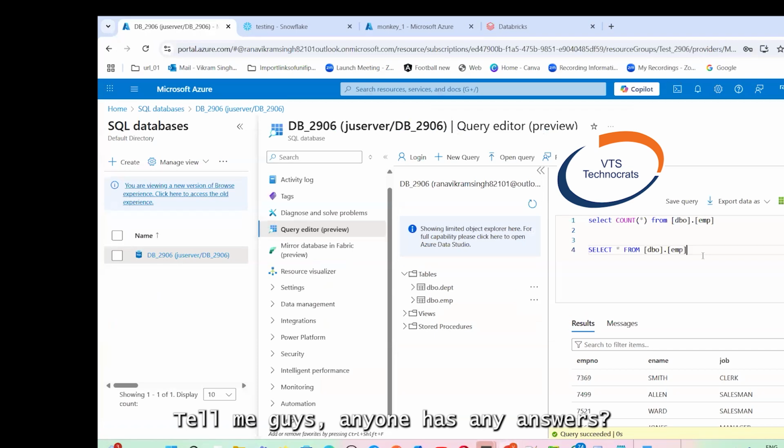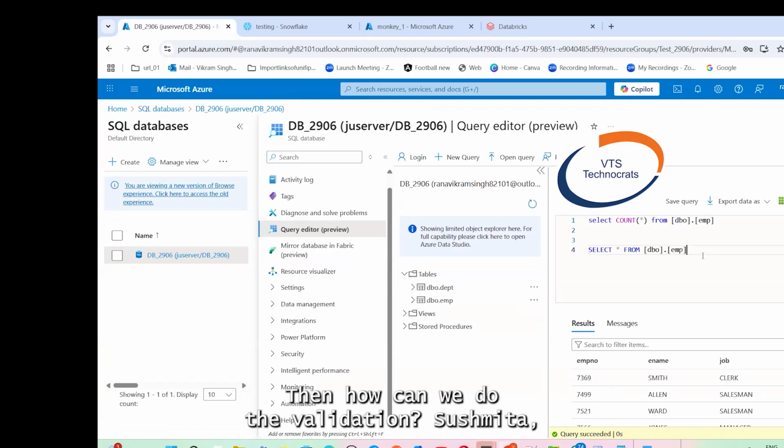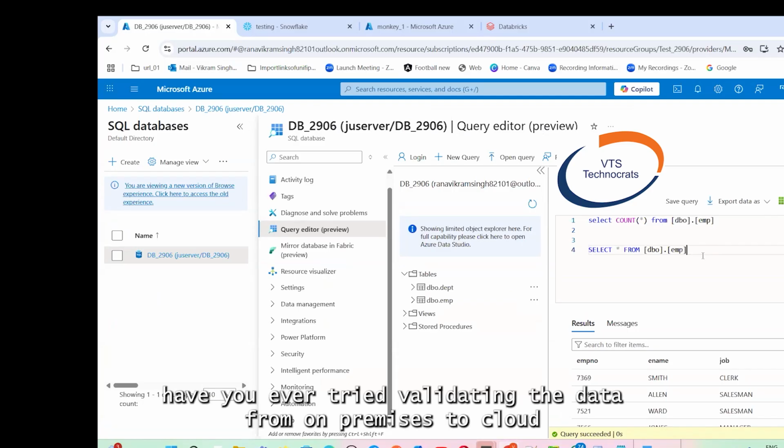Tell me, guys. Anyone has any answers? Has anyone ever done this kind of validation where different platforms are there? Then how can we do the validation? Susmita, have you ever tried validating the data from on premises to cloud?